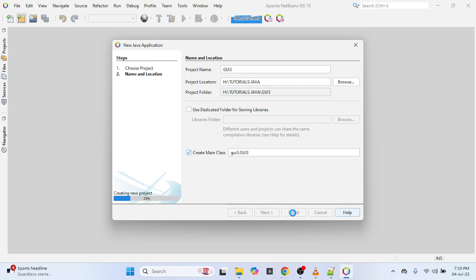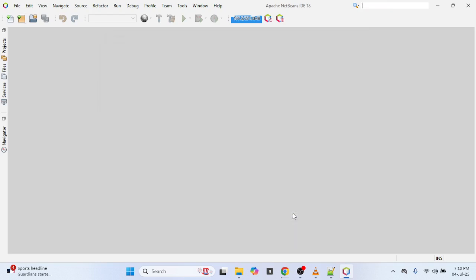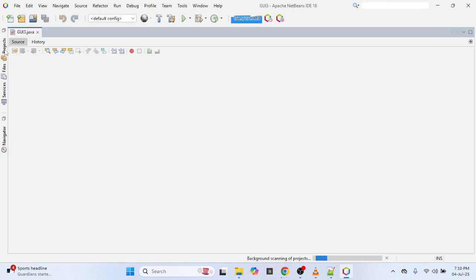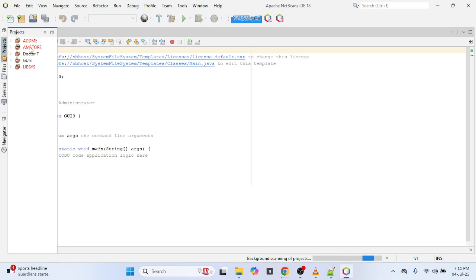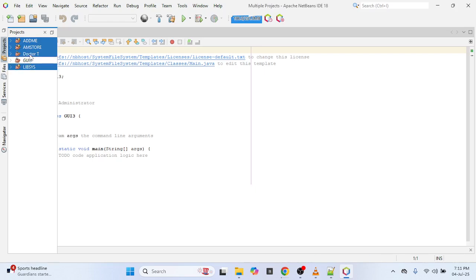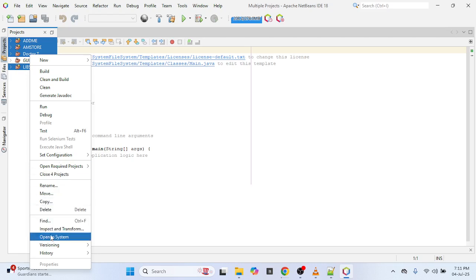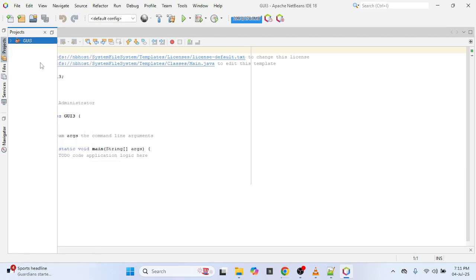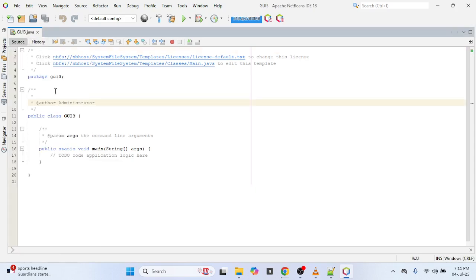Now, more often than not, whenever you create a new project, NetBeans creates the main class for you. So if I click on projects, of course I want to close these other projects, which maybe are my former projects. I'm just going to select them, and then I click on close. What's going to happen is that NetBeans automatically creates for you the main class, which bears the same name as your project name. So GUI3.java becomes the main class that is created for us by NetBeans.